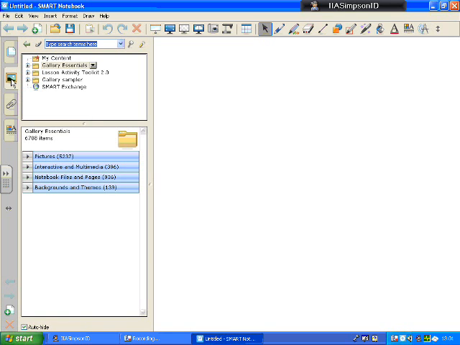Underneath that we've got the gallery content, so when you've saved a number of notebooks, you could take parts of those notebooks and add them to future lessons. So if you've got a template for your learning intentions, for example, you could save that in the gallery, and then whenever you're creating a lesson in the future, you can just drag that template onto the first page.